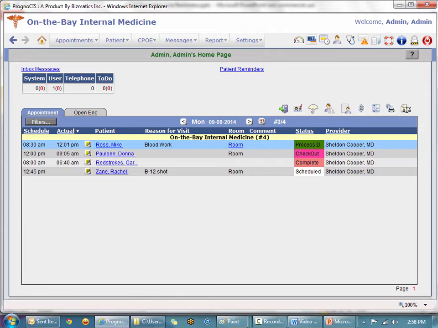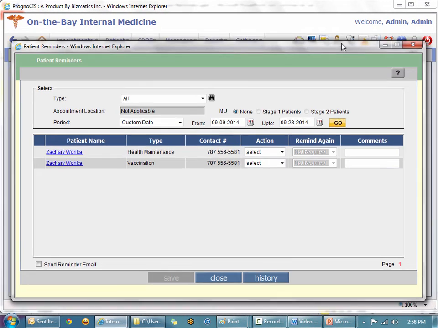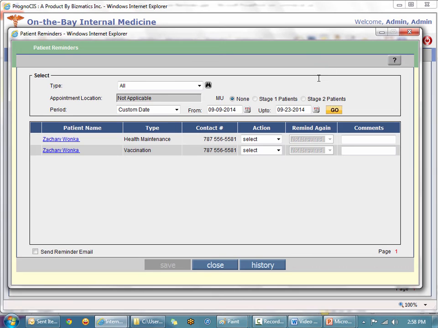Now we're going to toggle into Prognosis to generate these reminders. And this is from the patient reminders hyperlink on the home page. So I'm just going to click this hyperlink that says patient reminders. Now, the reminders feature is not just for meaningful use. So there are different choices and options in here, but meaningful use is all we're concerned with in today's video.